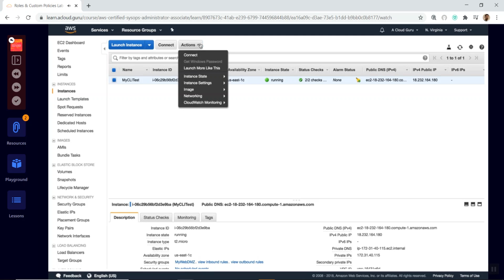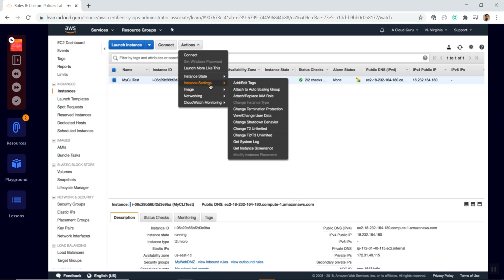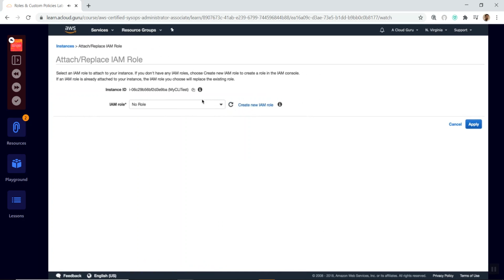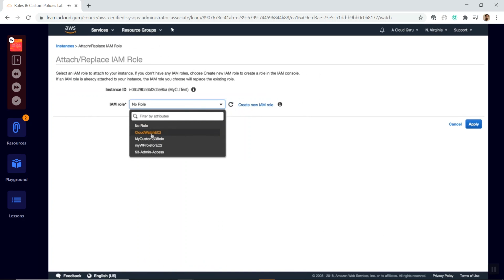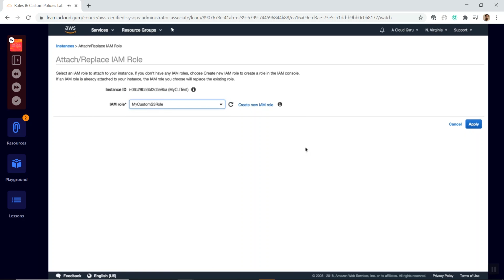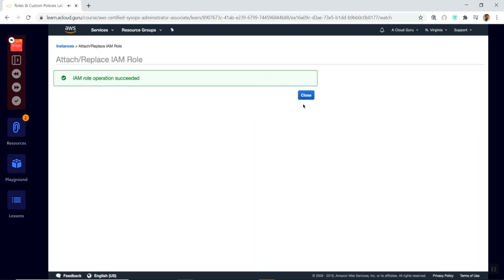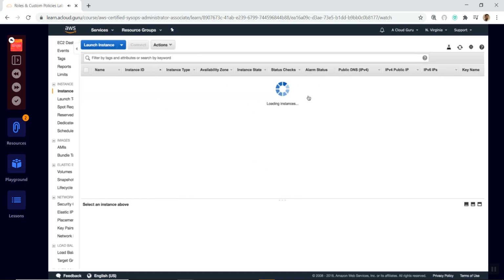You can attach a role at any given time, and the way you do that is if you just go over to Instance Settings, and you can go in and click in here, Attach Replace IAM Role. We click in here, and we're going to use my custom S3 role. So I'm going to attach it to my EC2 instance, and I'm going to go ahead and hit Apply. You can see here it says IAM role operation succeeded.